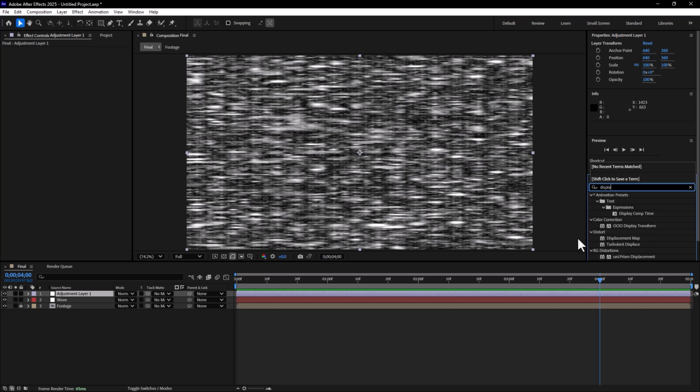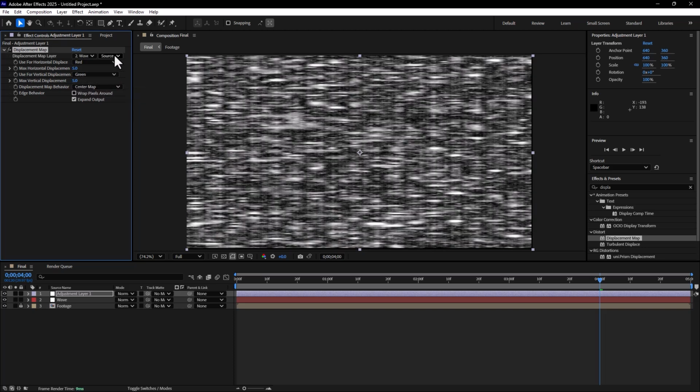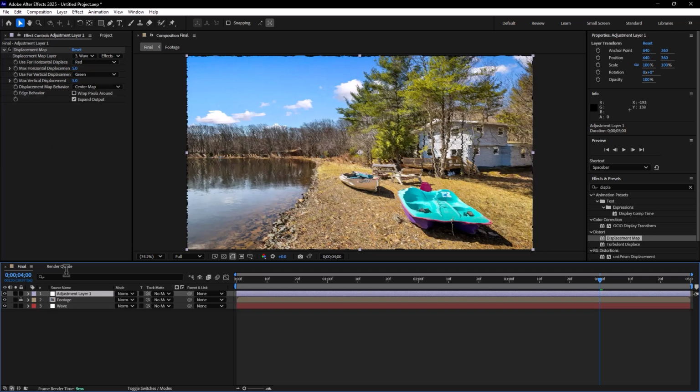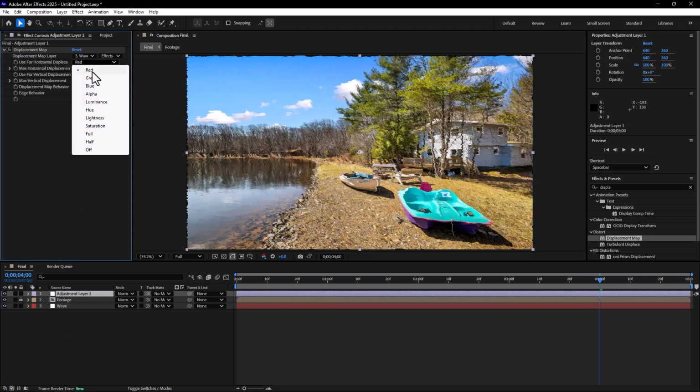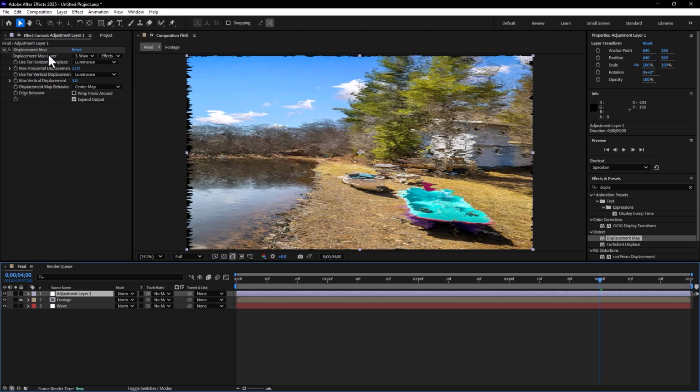And right here, displacement map. Double click and go to change displacement map layer to wave and change to this one, effects and mask. Move the wave down here and select the adjustment layer. Select this one to luminance. So select this one to luminance. Control and select again the adjustment layer.